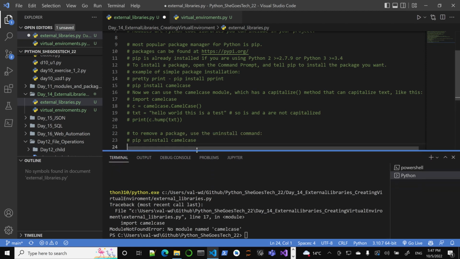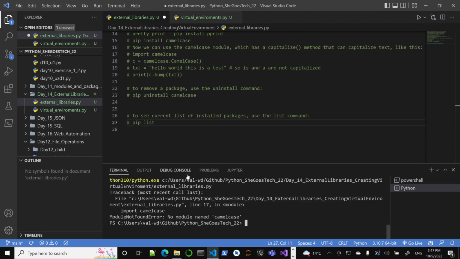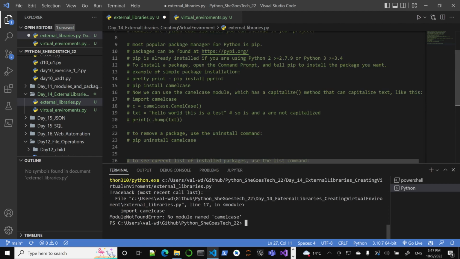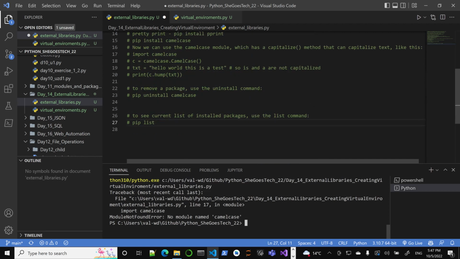So next, let's learn how to see what is currently installed. Use the list command. So pip list. So again, pip is the Python package manager, right? What does it actually stand for? Package Python integrated packages or something like that. So what does pip stand for? We can add a question to our AI. What does pip stand for?